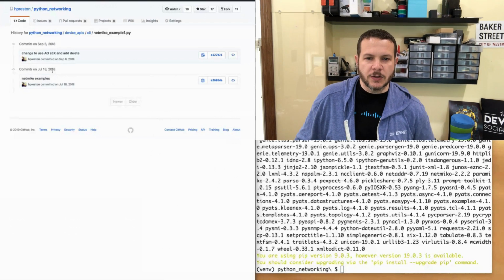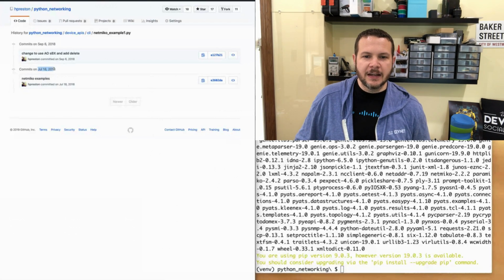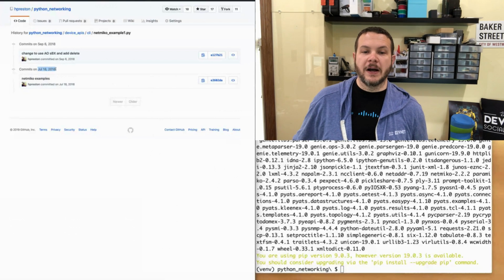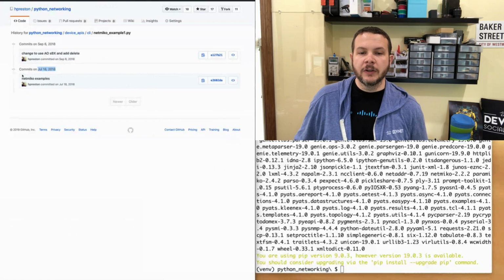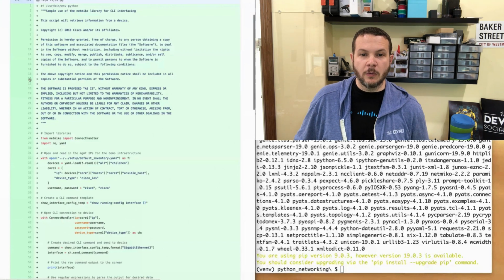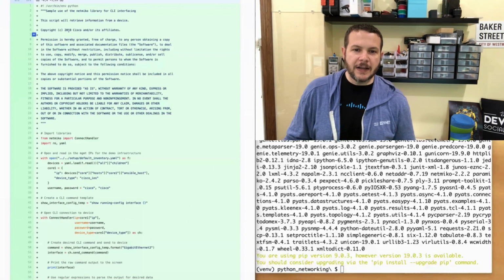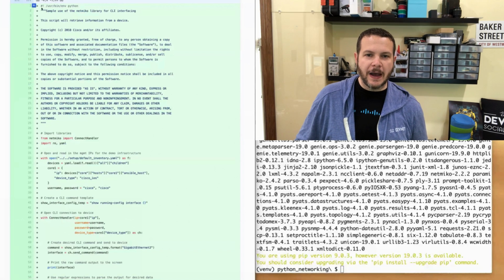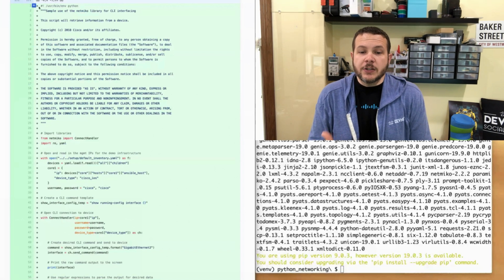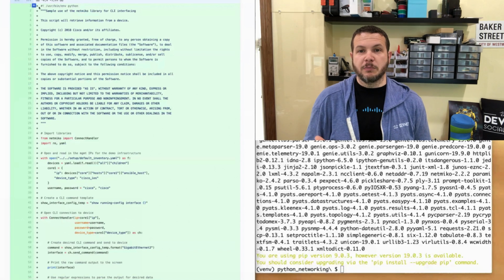And so I can look here. Back on July 18th was my original commit to this repository, and I labeled this commit NetMiko examples. I can go in and look at this commit and see what was gone through. When I click on the commit, I can see all the changes to this file that were made. Now this was the initial commit, which means the whole file was brand new.